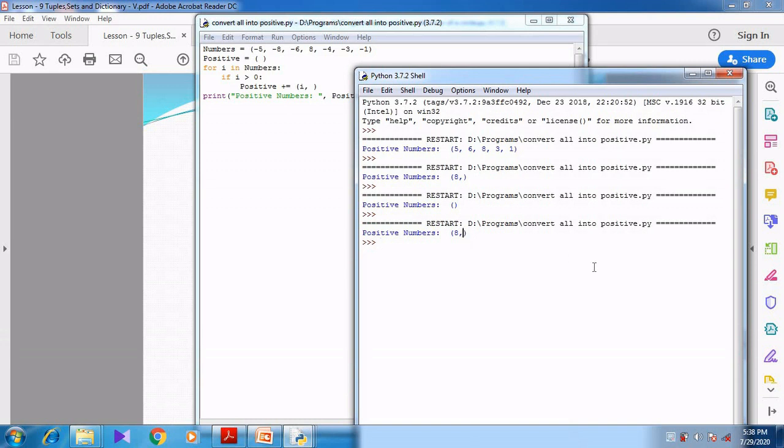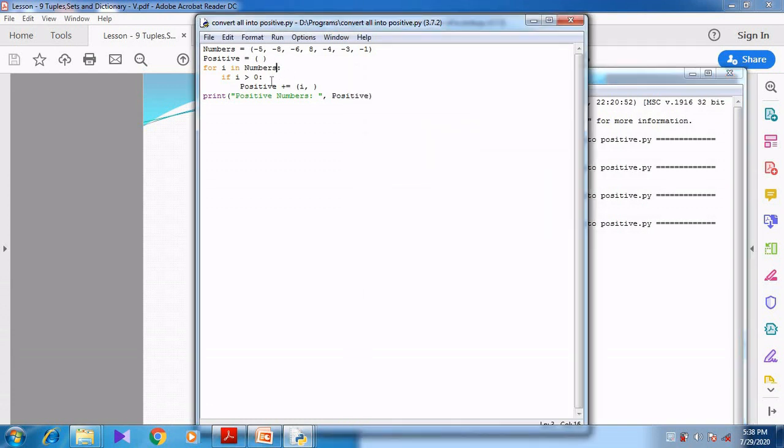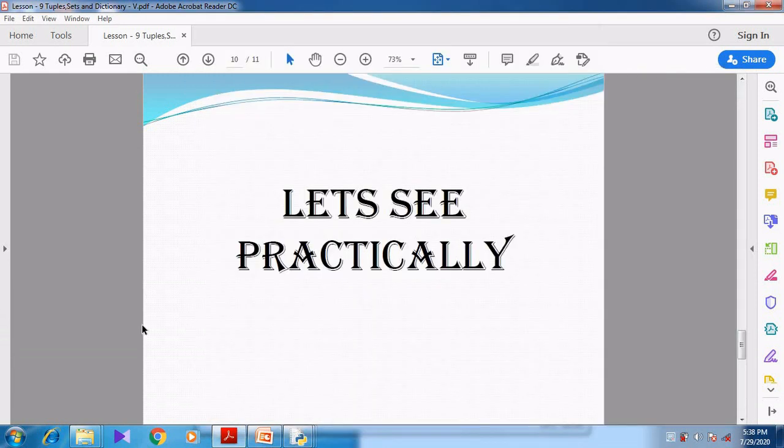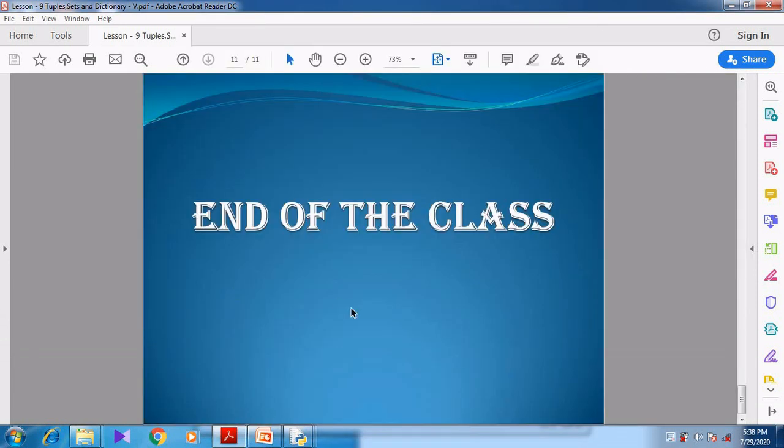Can you understand, students? So using the for loop and then using the if condition, I am checking whether all the numbers are positive or negative. If the number is positive, add to the tuple. If the number is negative, just go for the next element. See the next element. Right? I think you might have understood all these programs in a practical manner.